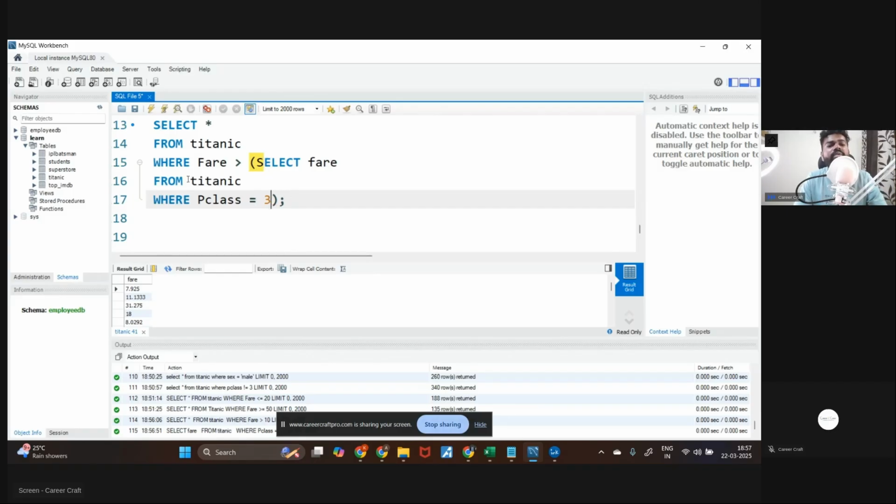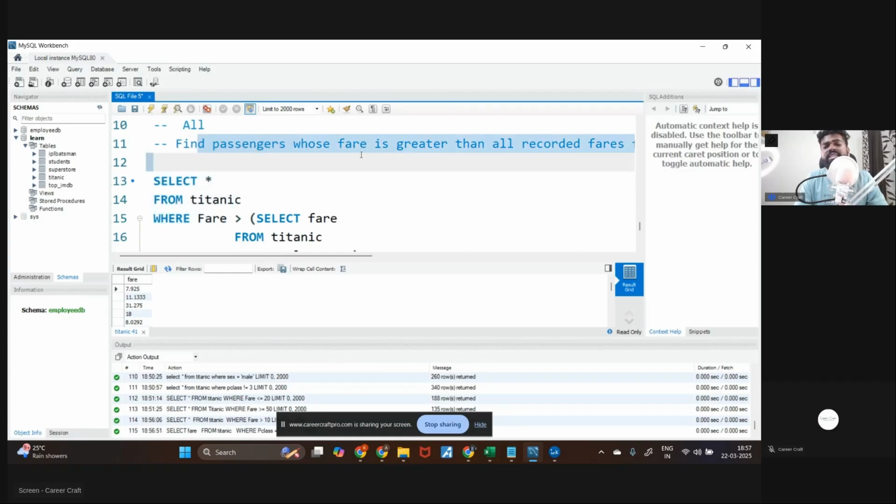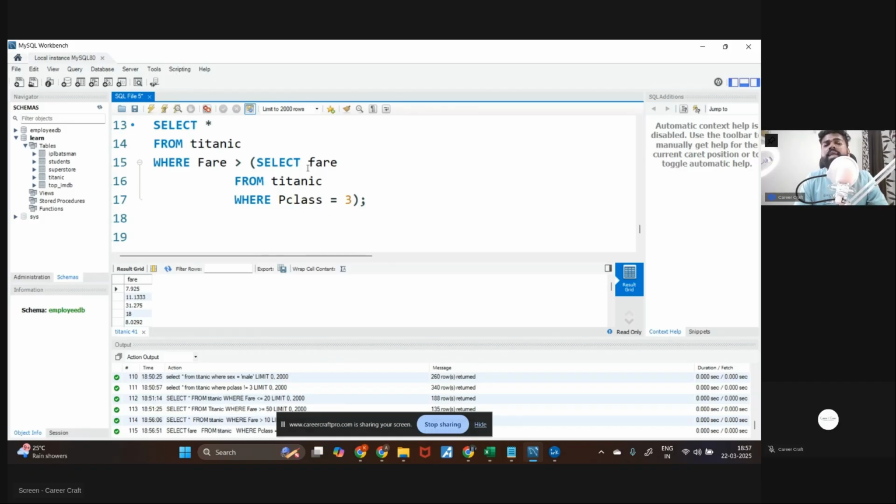Select fare. Now you can just tab it like this. So select fare from Titanic where passenger class is 3, and if a fare is greater than all of these fares, then it will be the result of the outer query. So find passengers whose fare is greater than all recorded fares. This is the way you can find. This is called a subquery.